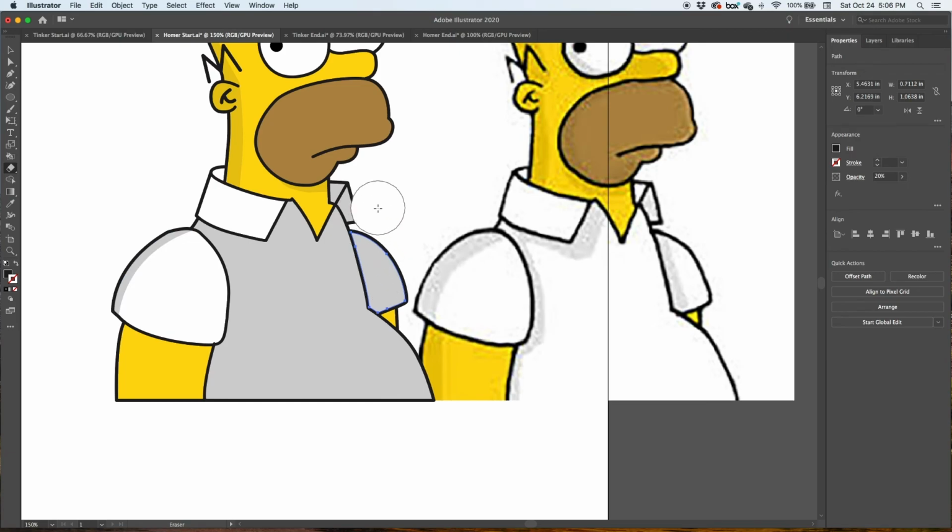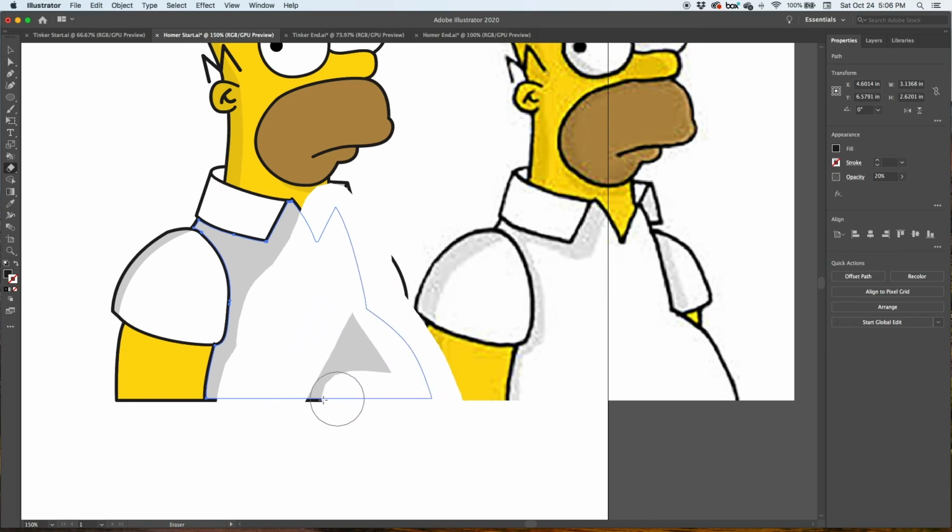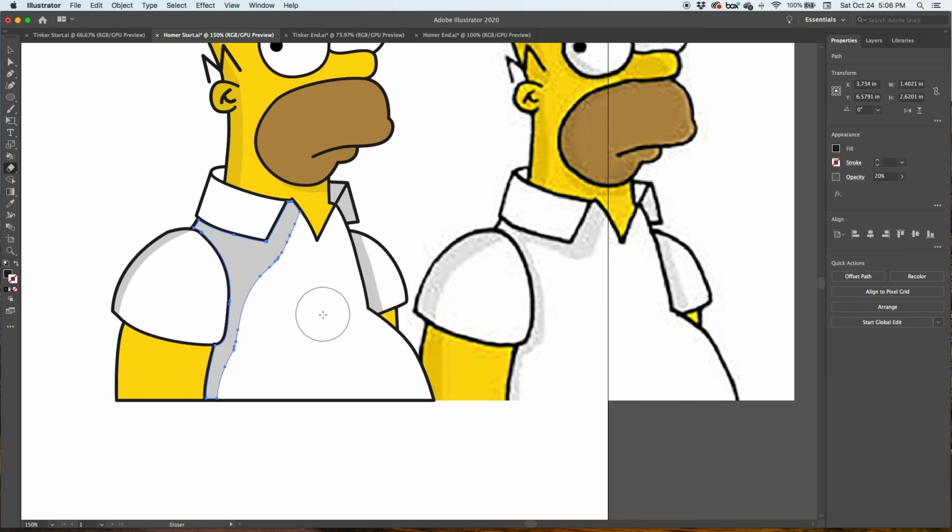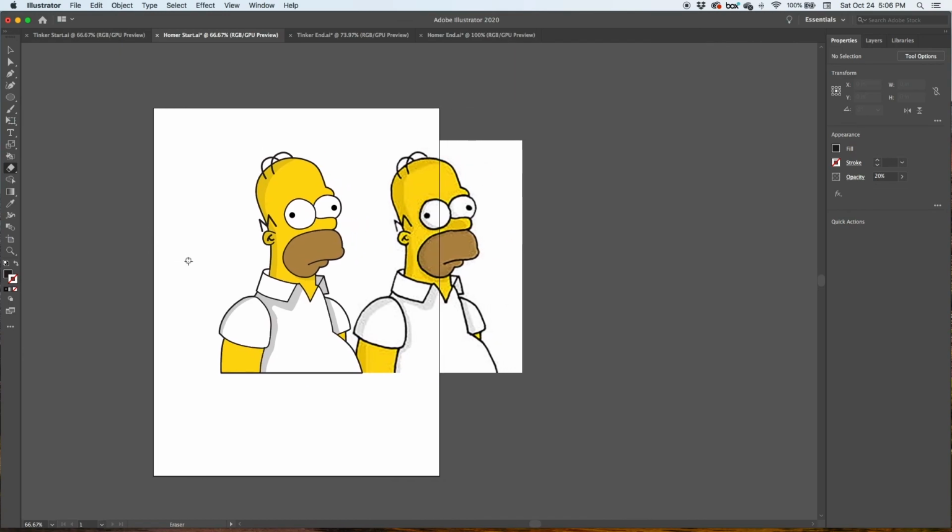Select this one. Oops. There. Select this one. I'm going to increase the brush size. Decrease, I'm sorry. There we go. And there it is. That's all there is to it.